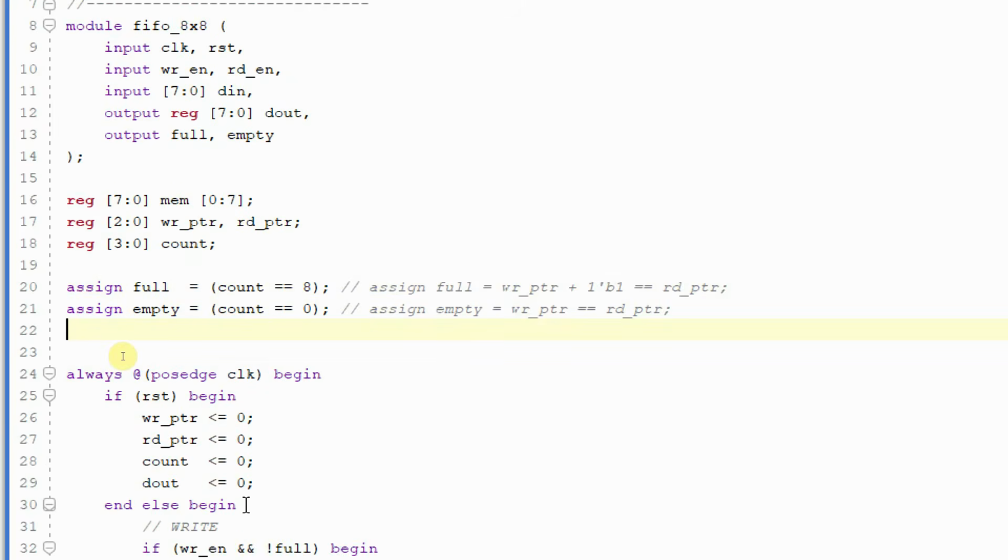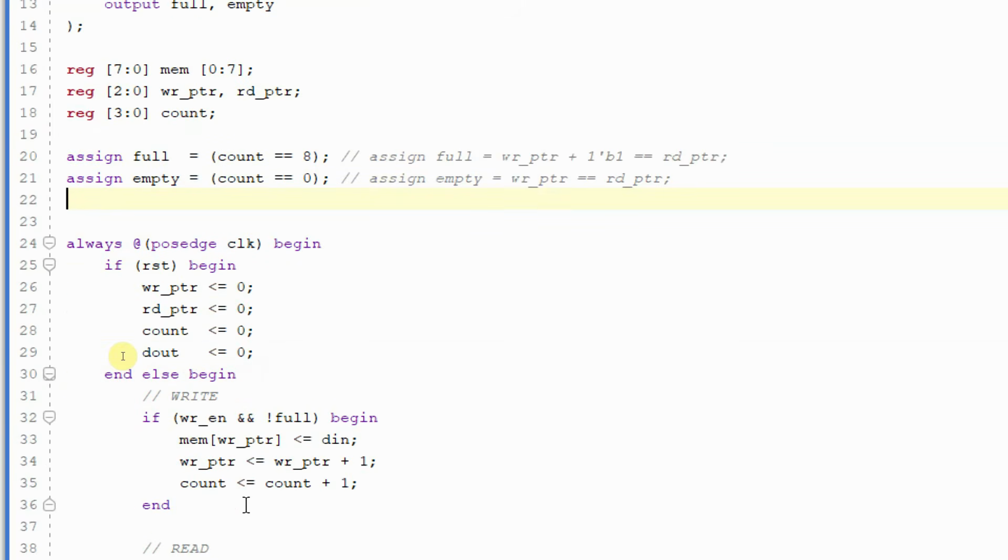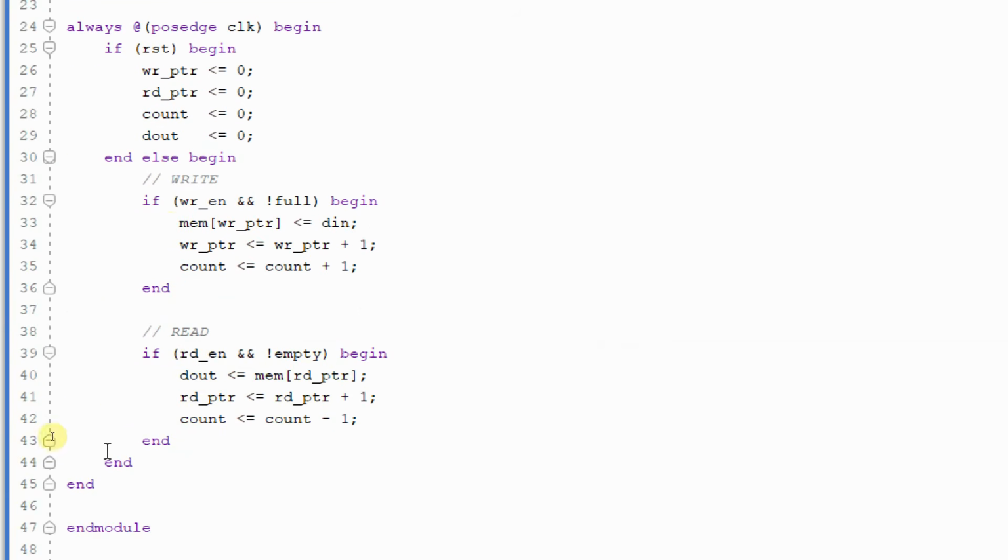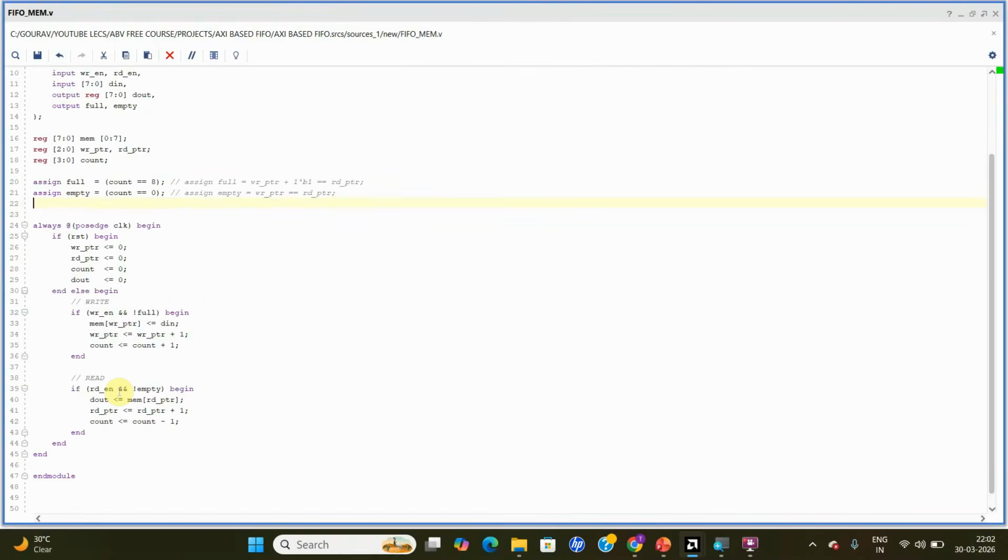And if you are going to apply reset, you're going to initialize all of them. And if write enable is equal to 1 and full is equal to 0, you're going to perform the write operation. And for the read operation, you're going to make your read enable is equal to 1 and empty is equal to 0. Then you're going to read the data from the FIFO. I hope the FIFO code is very simple and you have an idea about the FIFO.